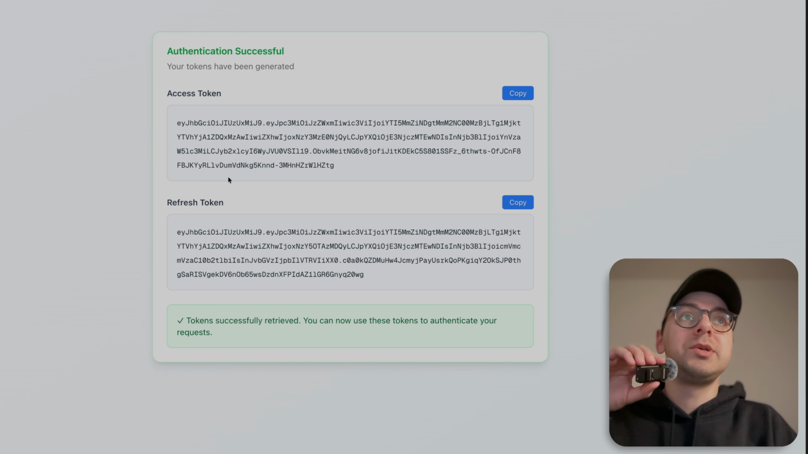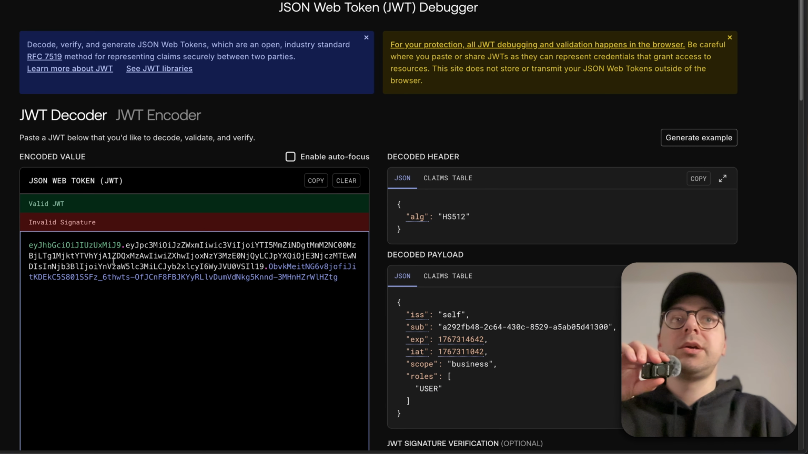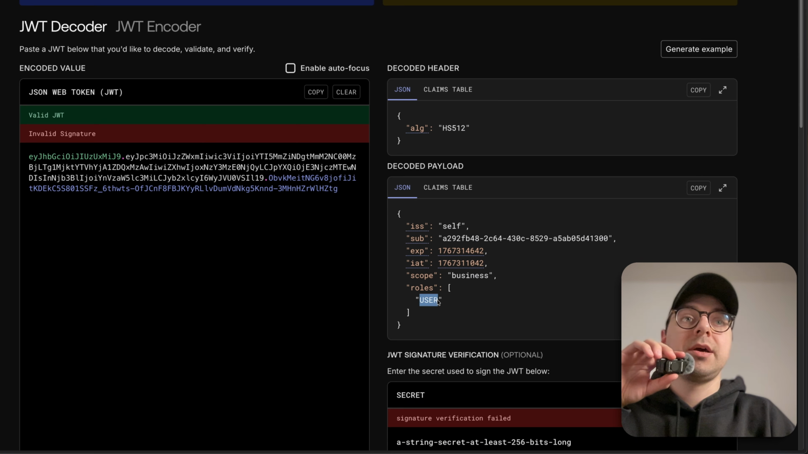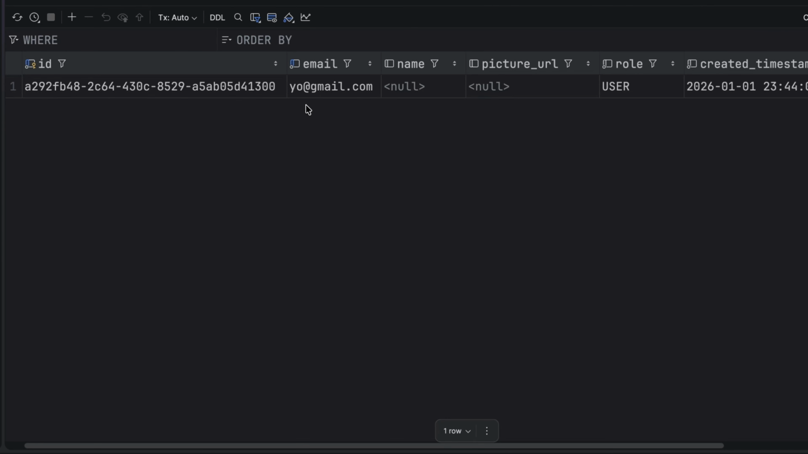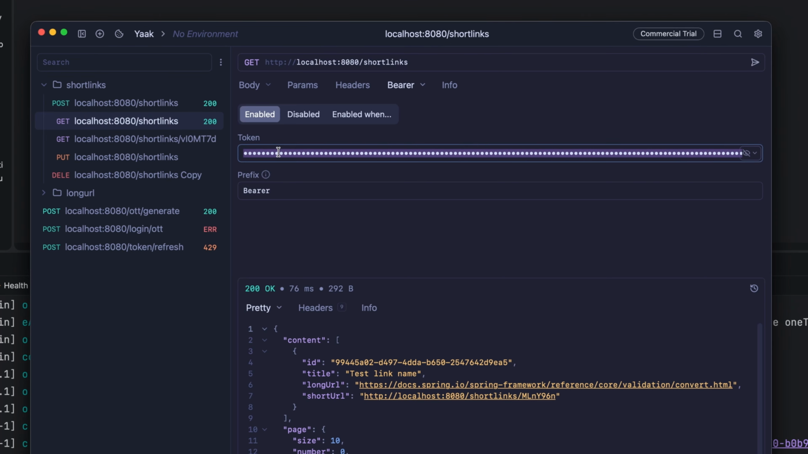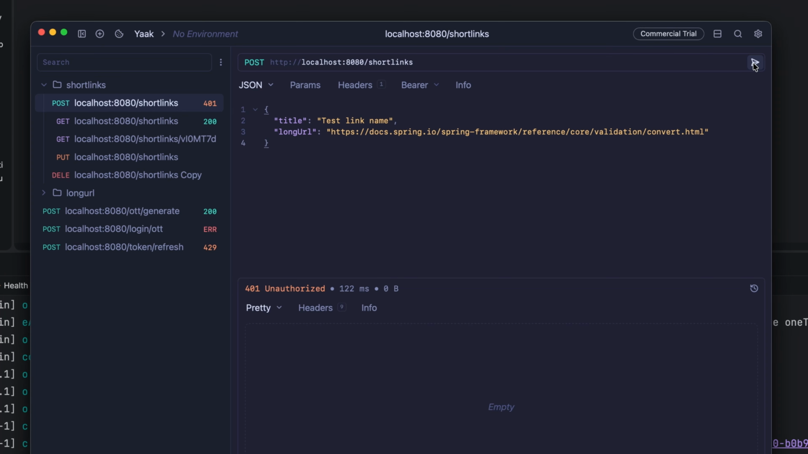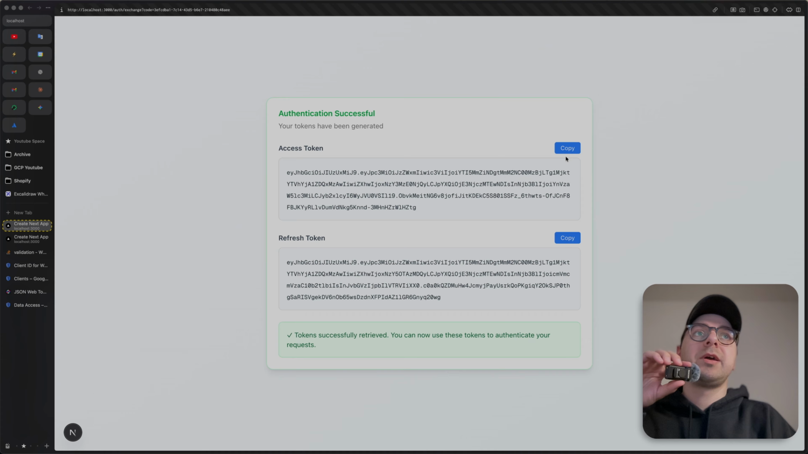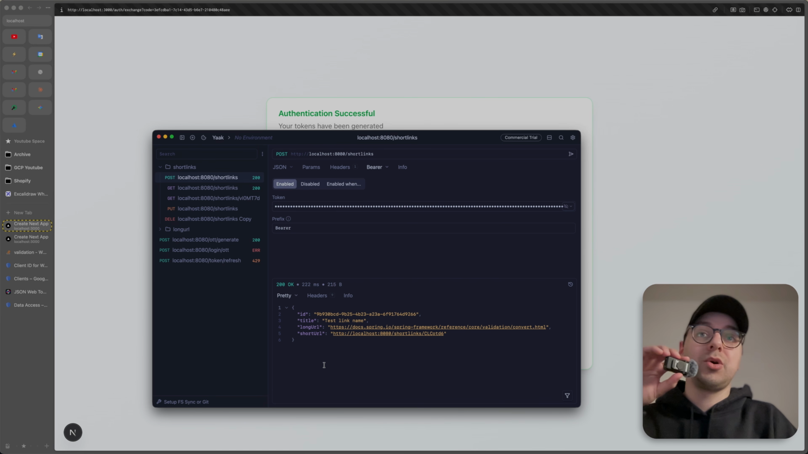And what I like about JWT tokens is that you can easily debug their content. I'm going to paste my token here, and here you can see the role that I issued for this token, the scope, and also two dates, when it was issued and when it expires, along with the user ID. And if we check our database, I have an auto-provisioned user for this email. And as proof that my endpoints are protected right now, I'm going to try to create a short link without any token passed in the headers. If I make a request, I get 401 unauthorized. But if I take this token, put it in the headers, and make a request again, as you can see, the short URL was created successfully.